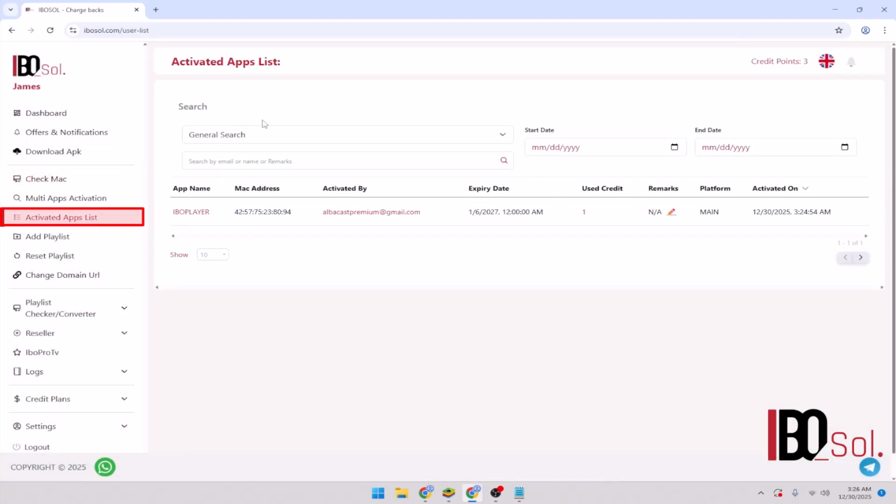If we go to Activated Apps List, it will show a list of apps that we activated, when we activated, the expiry date, and things like this.